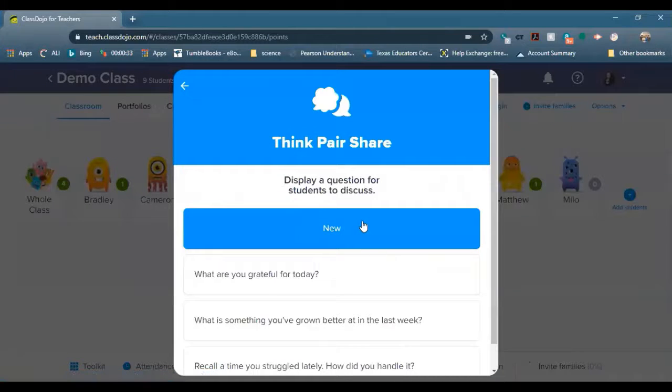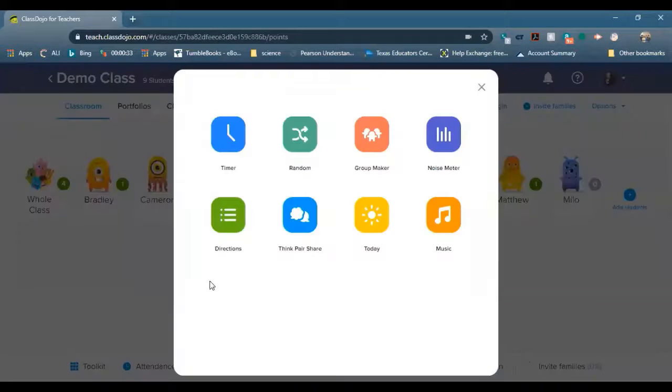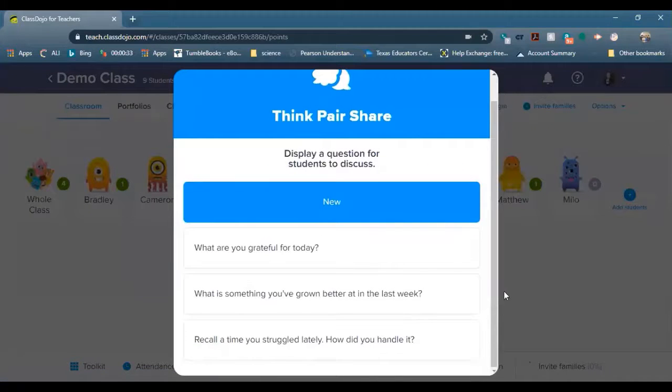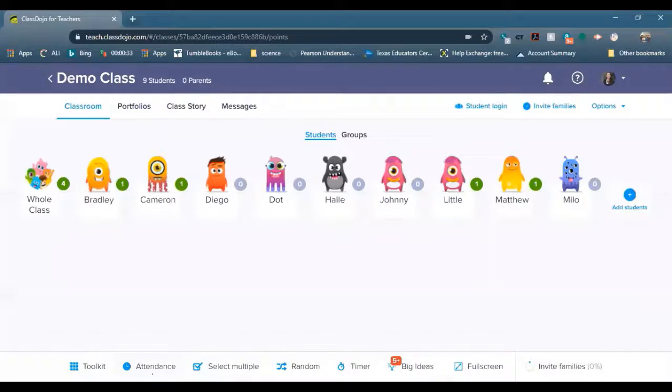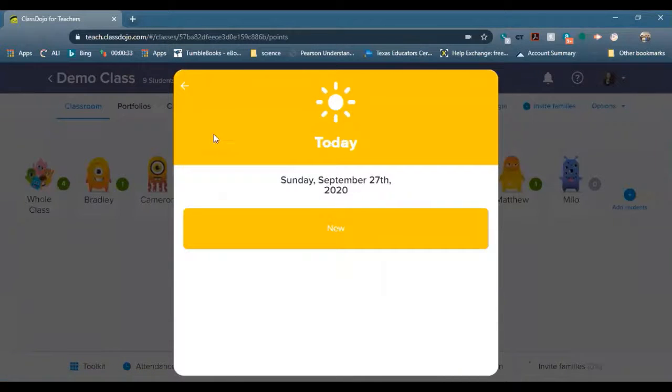Think, pair, share. This is also kind of the same thing, where students will turn and talk. What are you grateful for today? And you can also personalize it. You can make up your own question as well. Then we have today. It's just the information about today.